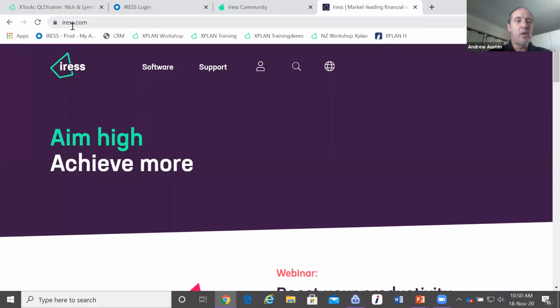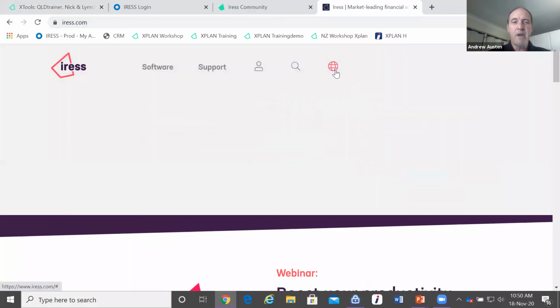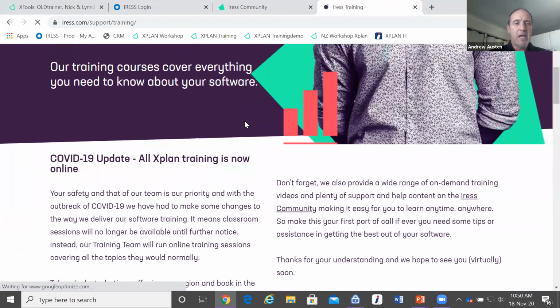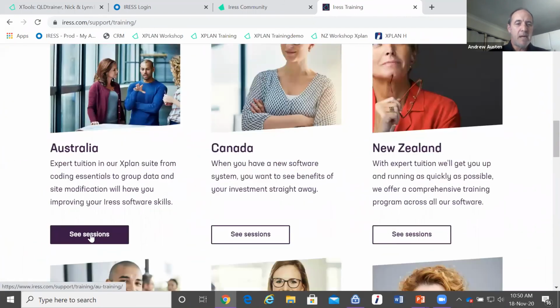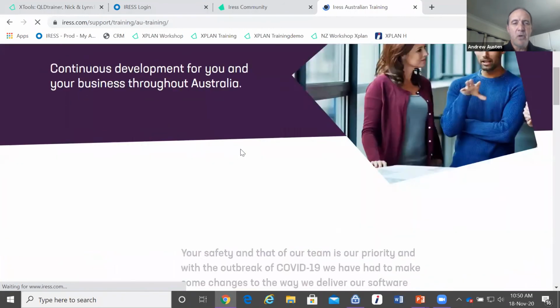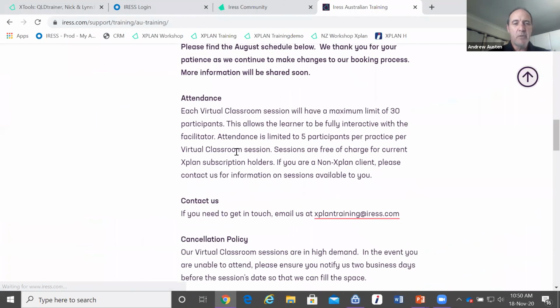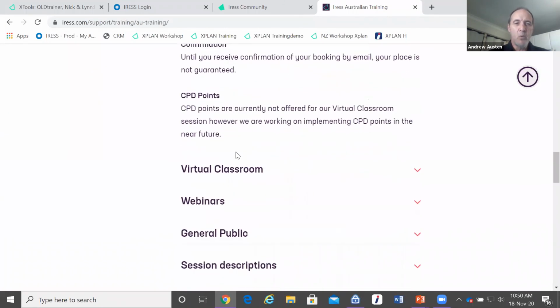So here you just go in iress.com, it will identify your locale because we do have different areas around the world. And to do that, you just go to support and select training. And then when you scroll down, you just select in Australia. And scrolling down, it will explain to you that at the moment they're all virtual classroom. There's no face-to-face. We will manage that or monitor it over time.